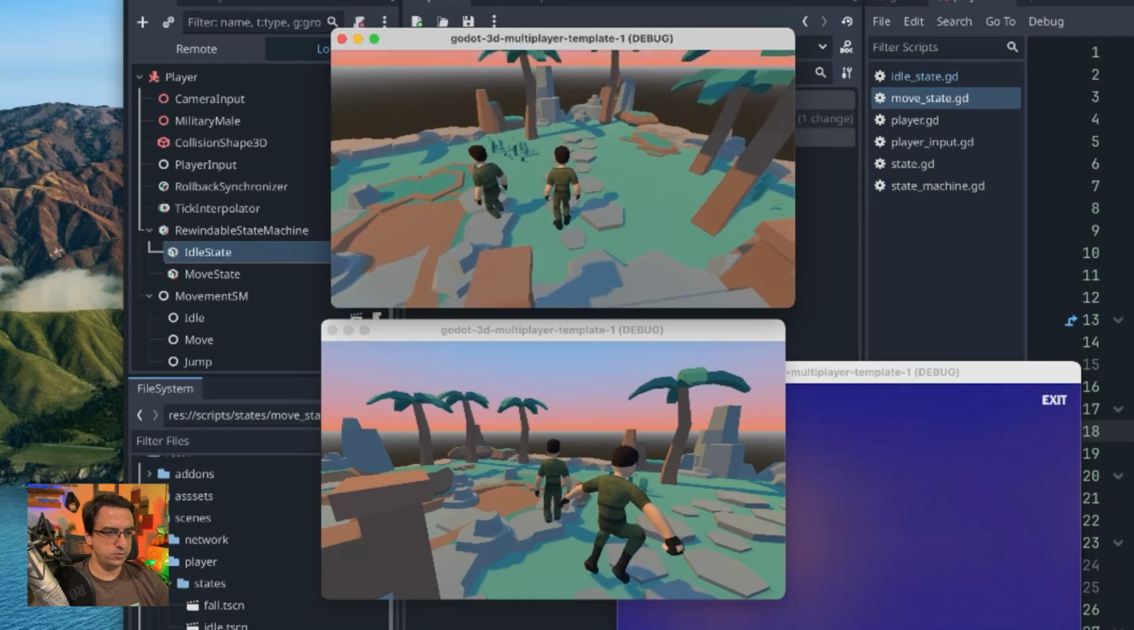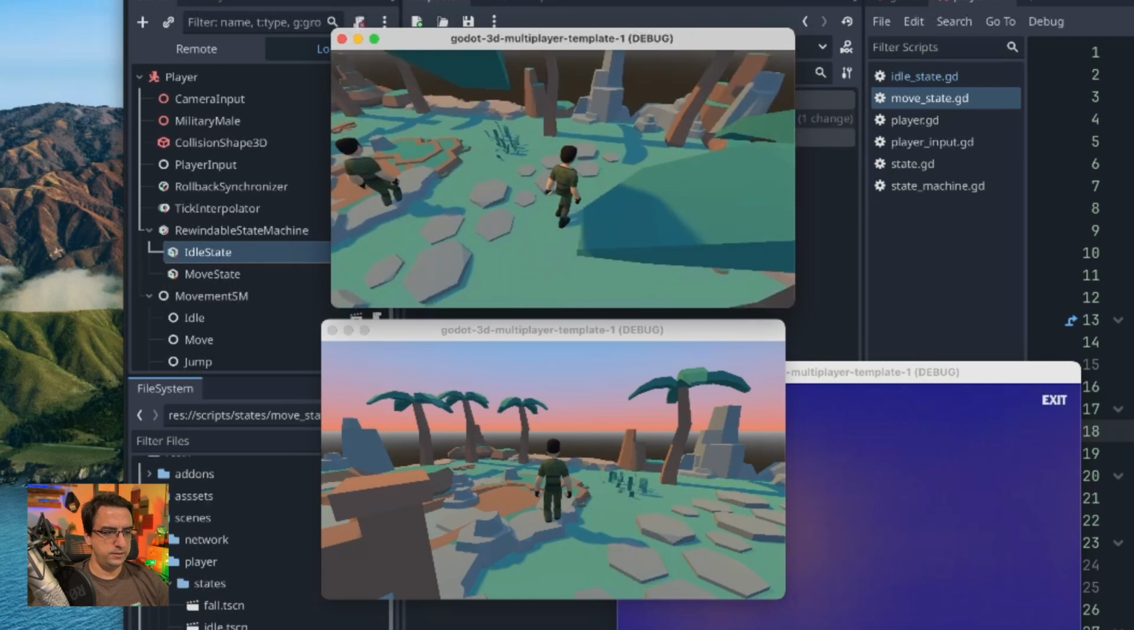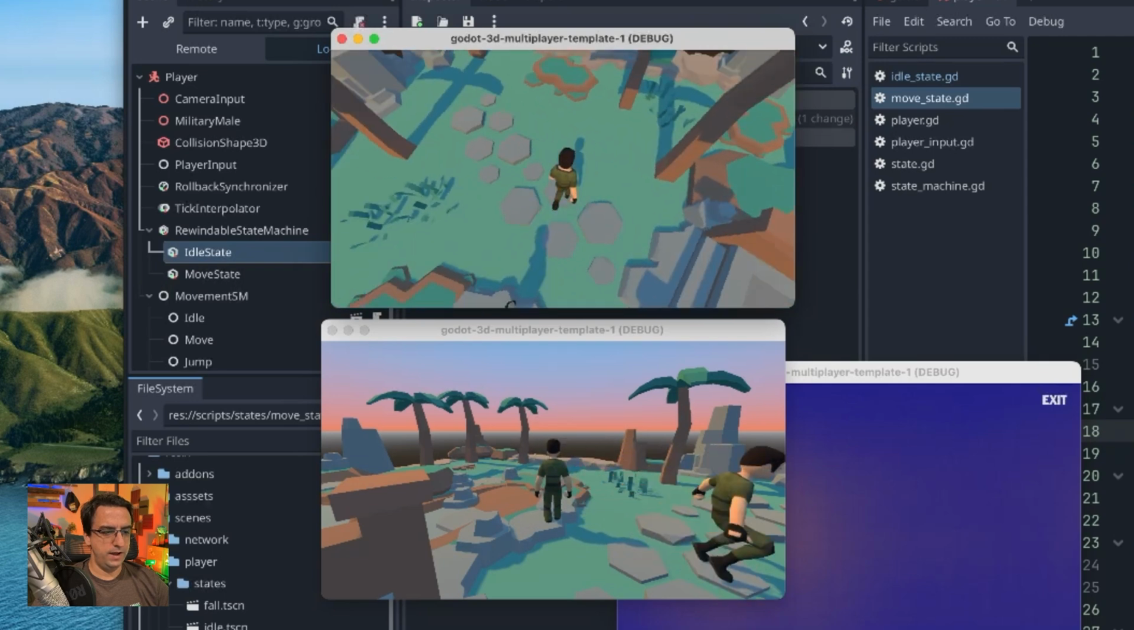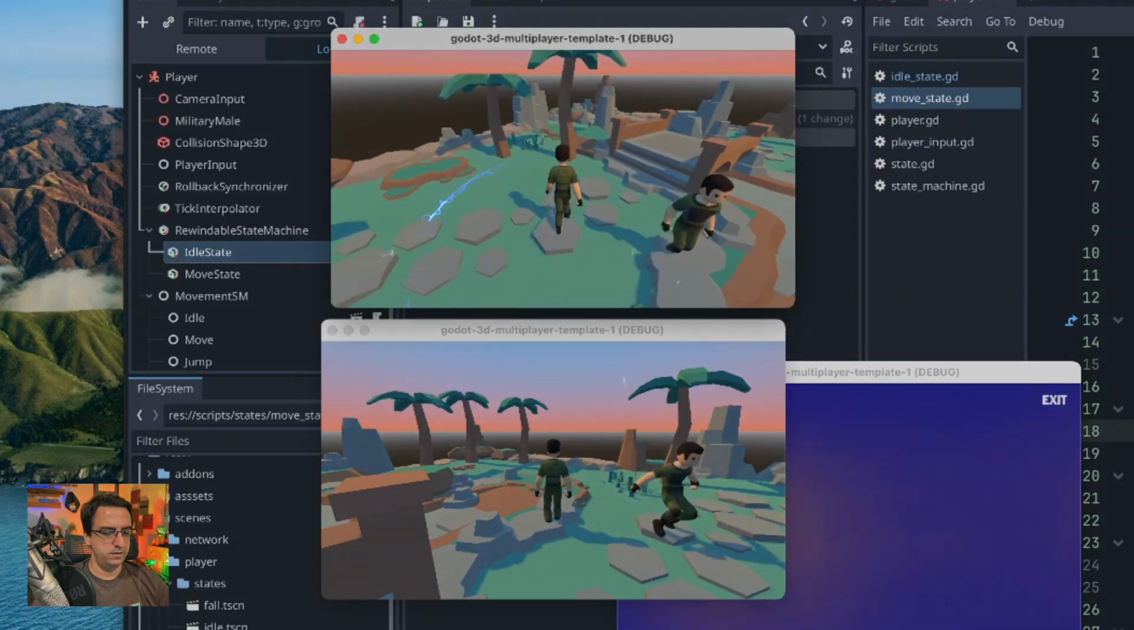Okay, so on the host machine, I'm gonna hit forward. It's only sending it on the host and it's not on the client. Why is it not broadcasting on the client?